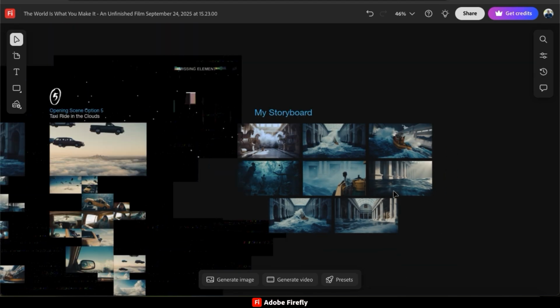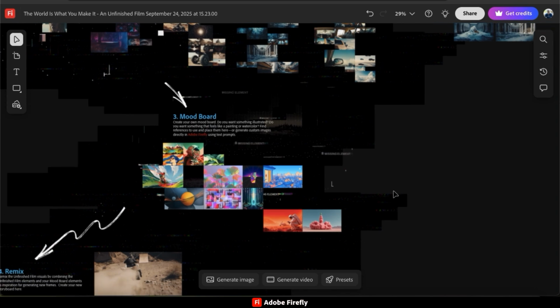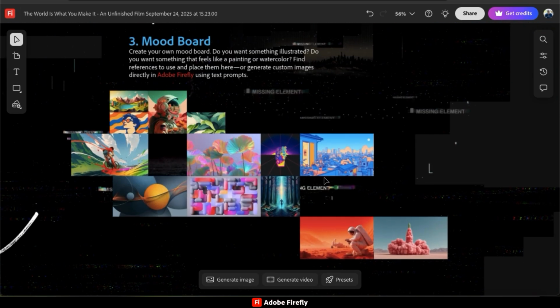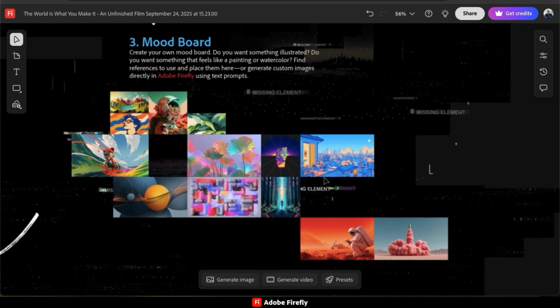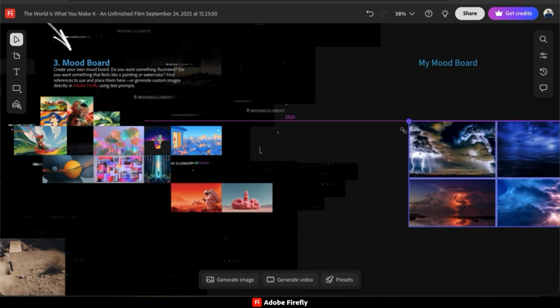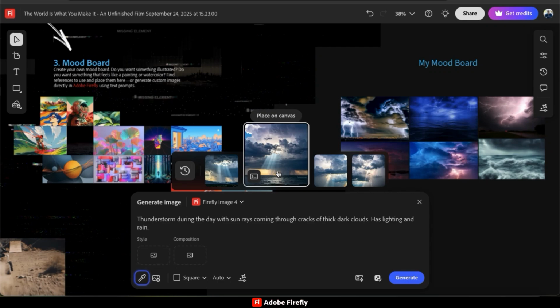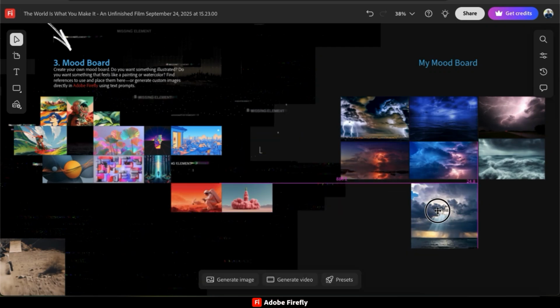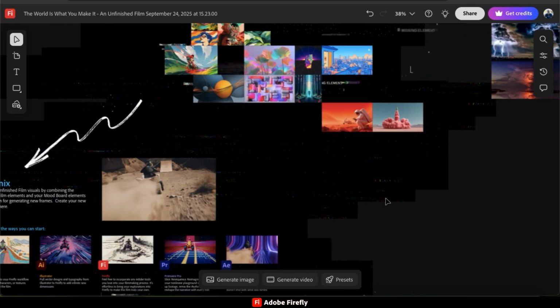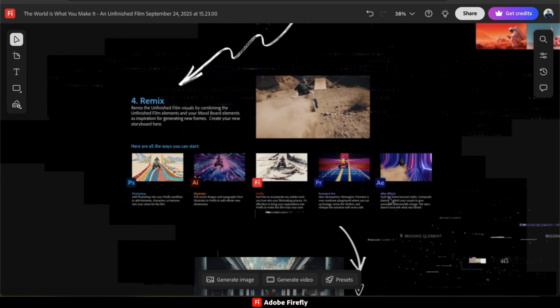With Firefly Boards, it's super easy to keep everything clean and organized. So after selecting the scenes for your film, you can then move down and create your mood board. Here's where you can add images that match the creative vision of your film. Feel free to upload your own images or generate custom images directly in Adobe Firefly using text prompts. And after creating your mood board, you can move down to the next step here, where you can remix the unfinished film visuals. Here's where we can take the scenes that we gathered earlier and remix them using tools like Photoshop, Illustrator, Firefly, Adobe Express, Premiere Pro, or After Effects.